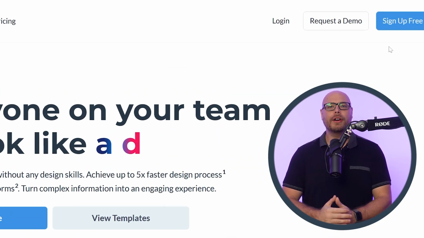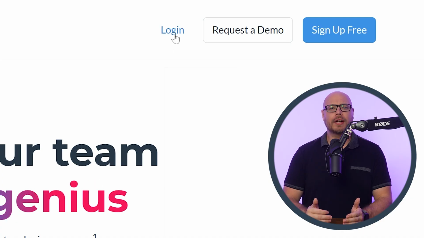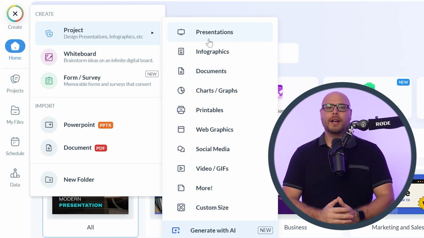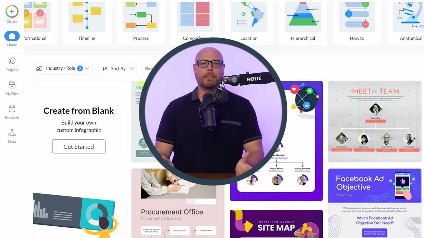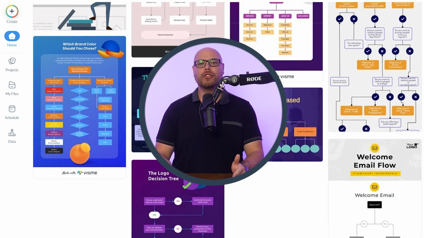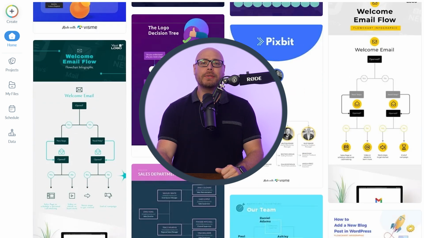First, you want to log into your Visme account. You'll want to start by selecting Create New and then choose Infographics from the options available. Here, Visme offers a variety of templates, including some specifically designed for creating decision trees or flowcharts that can be easily adapted into a dichotomous key.